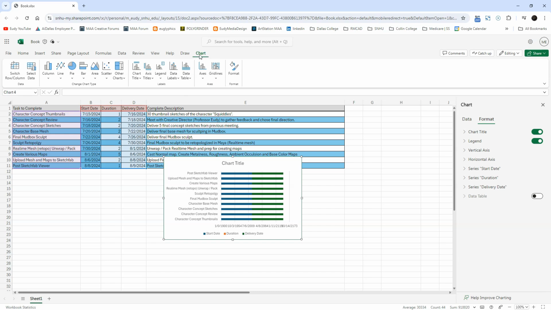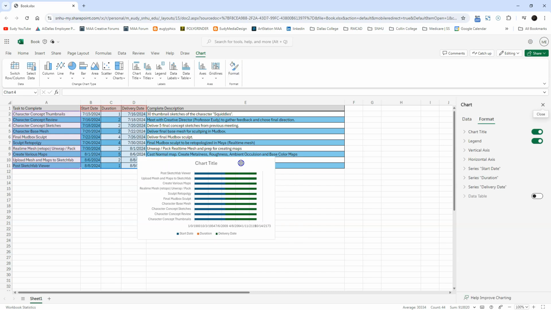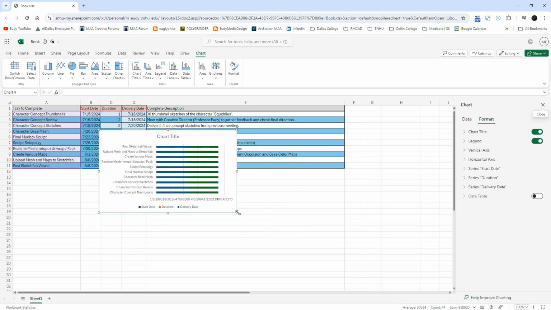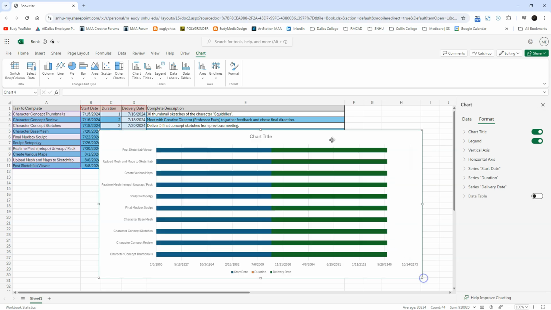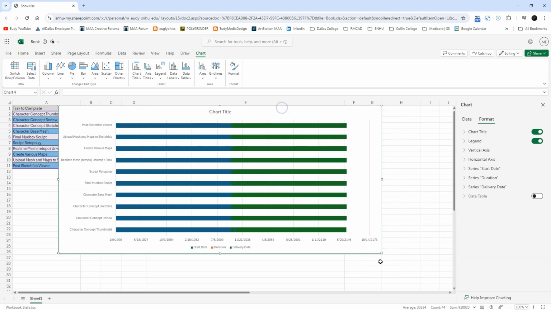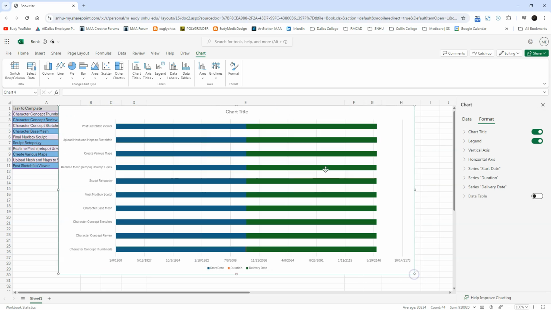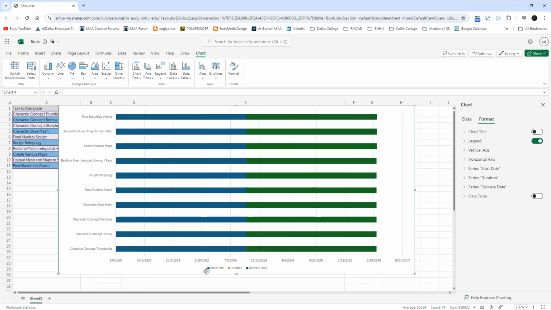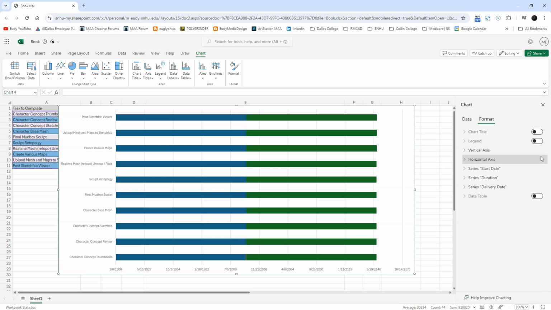Then you want to make sure you're in chart here, and then we want to click format. All right, we can go ahead and stretch this out to make it bigger so it's easier for us to deal with. Over here, we really don't need a title to our chart, so you can just turn it off here. And we really don't need the legend, which is down here at the bottom where it's telling you what these colors all mean. We can turn that off.